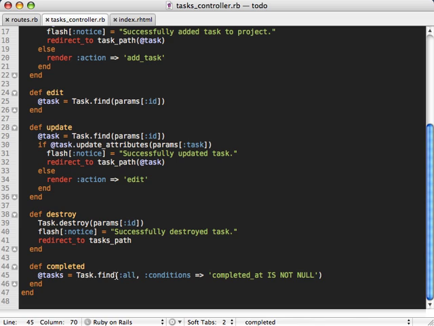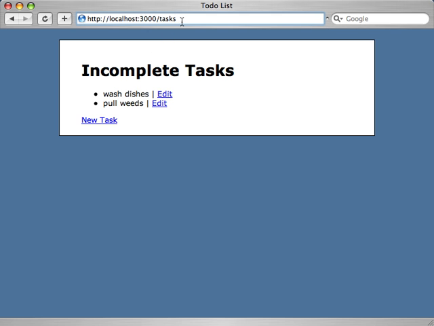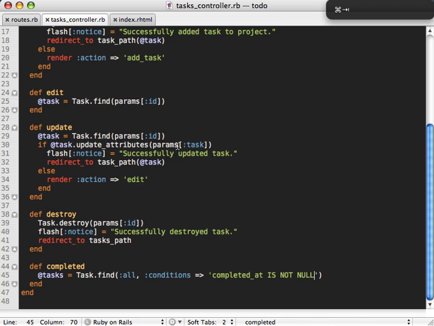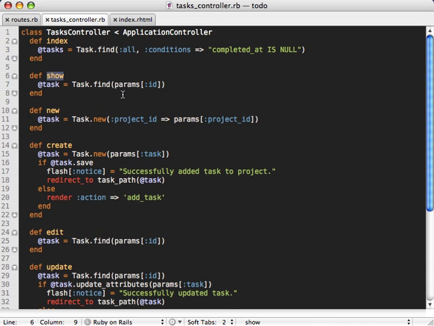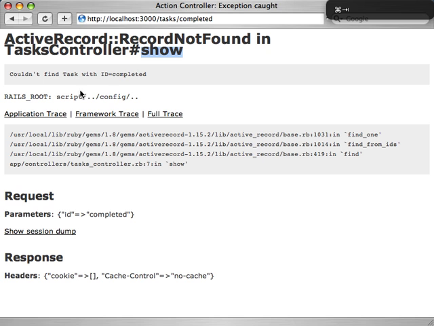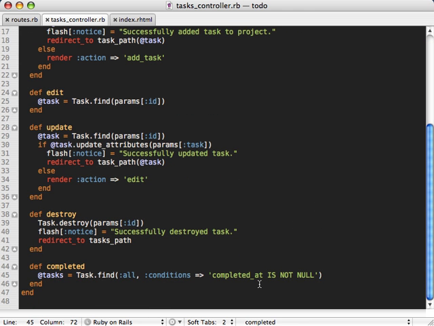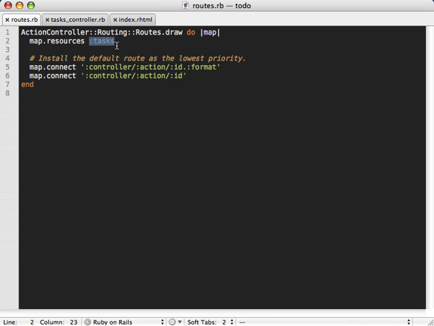Alright, so there's our action, and I already generated the view for this, so I don't have to bore you with that. But this will not work yet. If you try to go to the completed action, it doesn't work because it's actually trying to call the show action, which is up here, and trying to fetch a task with the ID of completed. That obviously doesn't work. So what we need to do is actually mention that we created this new completed action in our routes file over here.